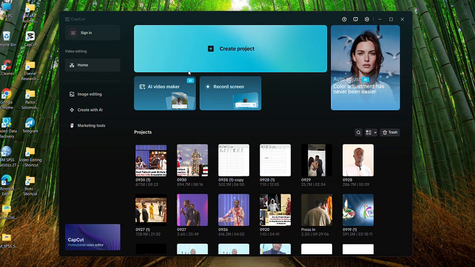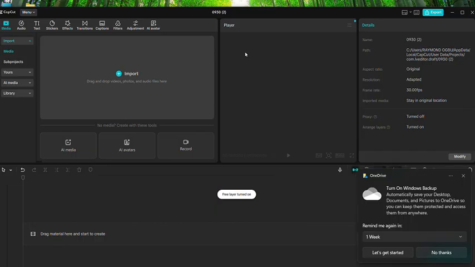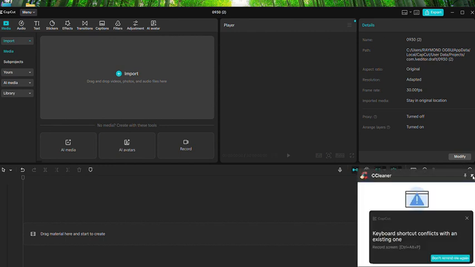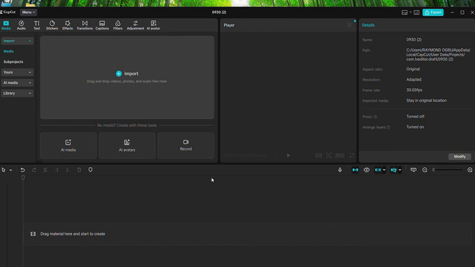So if you want to start editing a video, click on create project. Once you click on create project, it will open up like this. So you can see inside this CapCut is empty. There is nothing you can use for editing here yet. So once you get here, the first thing you do before you start editing is to bring in either video or photos or audio that you would like to edit.